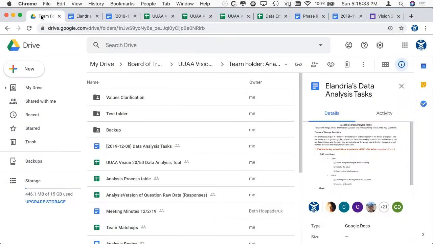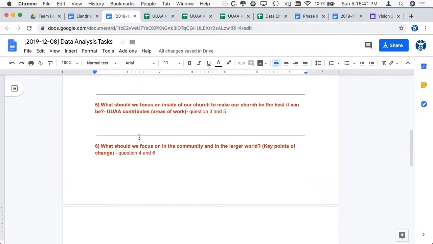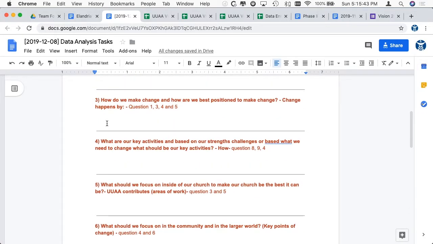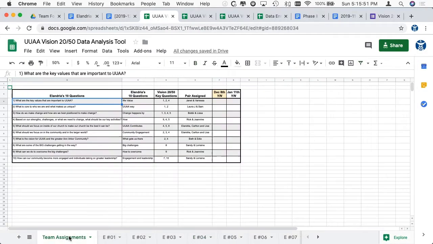And you'll put those statements into this data analysis tasks file. So you'll enter it under the question that you're working on. When you've completed that and you've agreed together that you're happy with what you've come up with, put a yes in this column in the first tab of the spreadsheet, and we'll know that that is complete. The goal is by Sunday the 15th that we'll have all yeses in these columns.